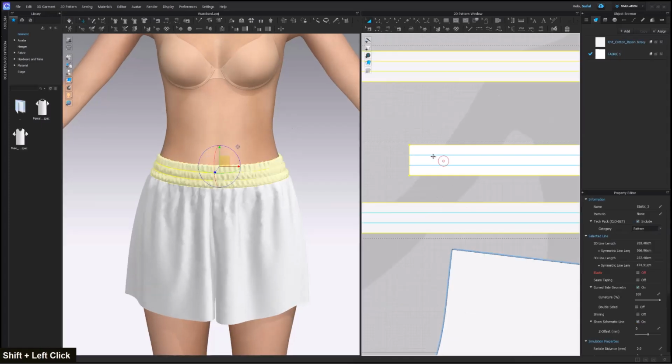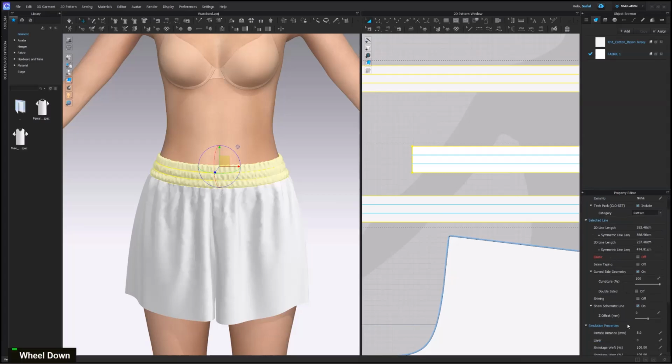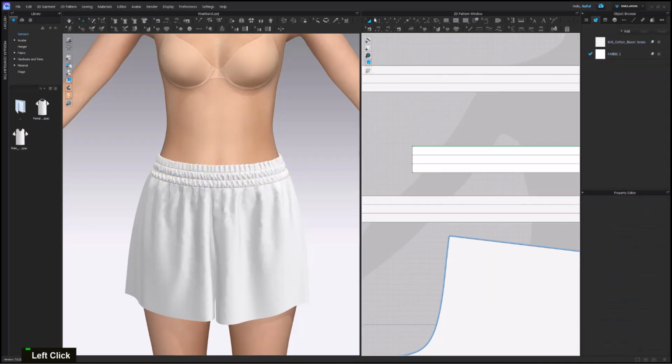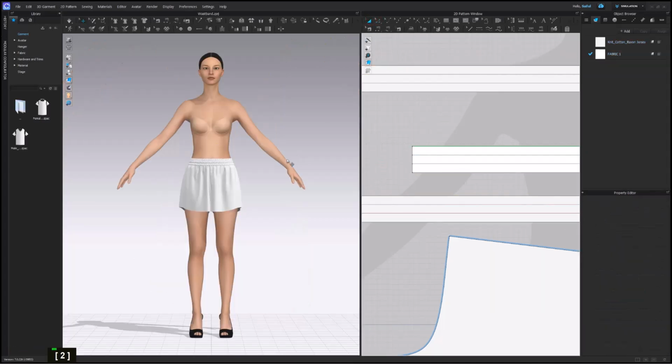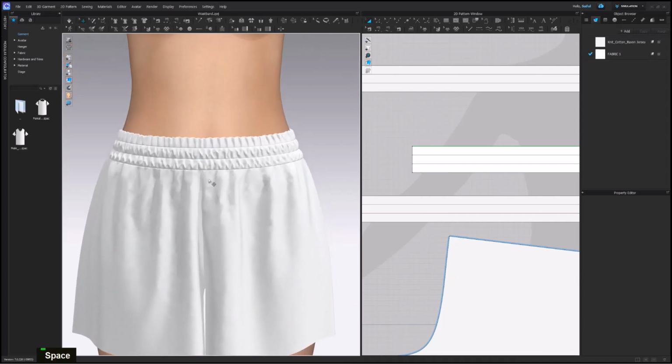In the end, decrease the particle distance one more time, this time to 2. And that's pretty much it. I guess I told you everything that I know about the waistband. Hope that it was useful for you.